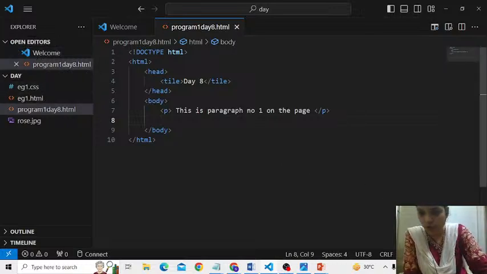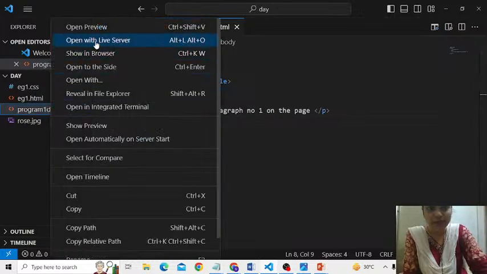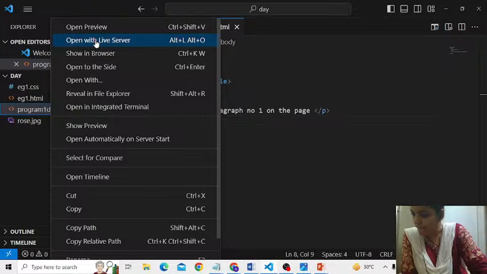If the go live option is not here, no problem. Just right click and say open with live server. Am I right? I'm executing the program using live server; other methods of execution you are aware of now.